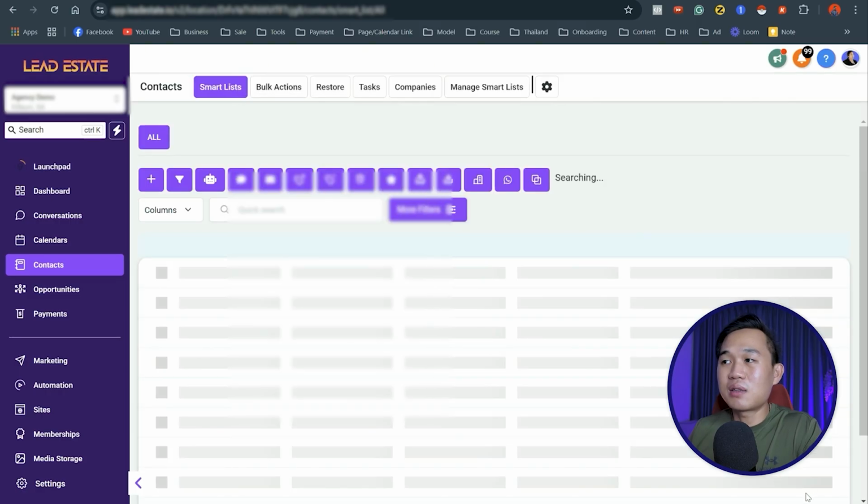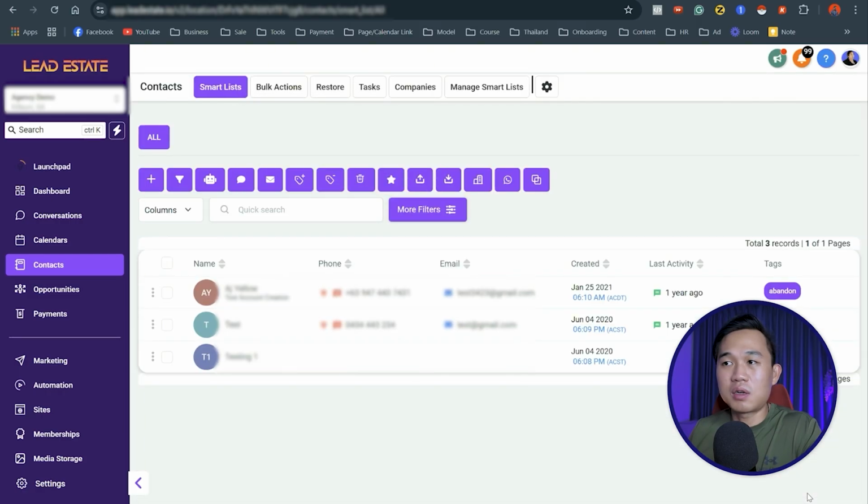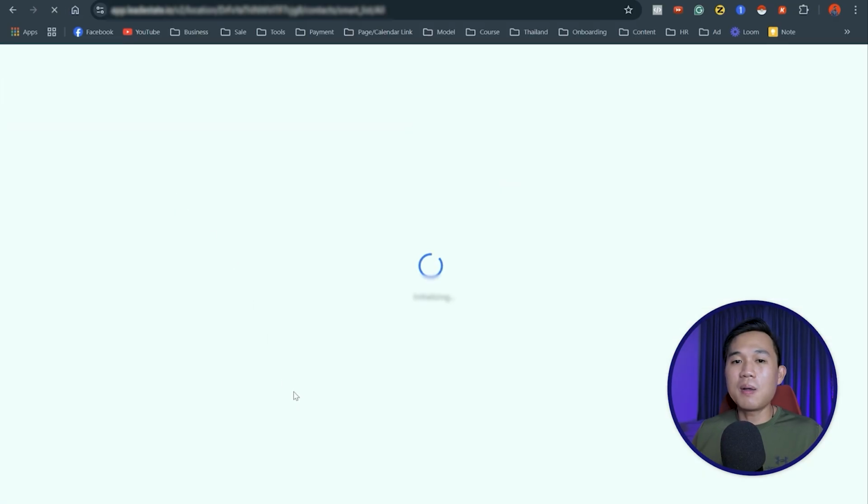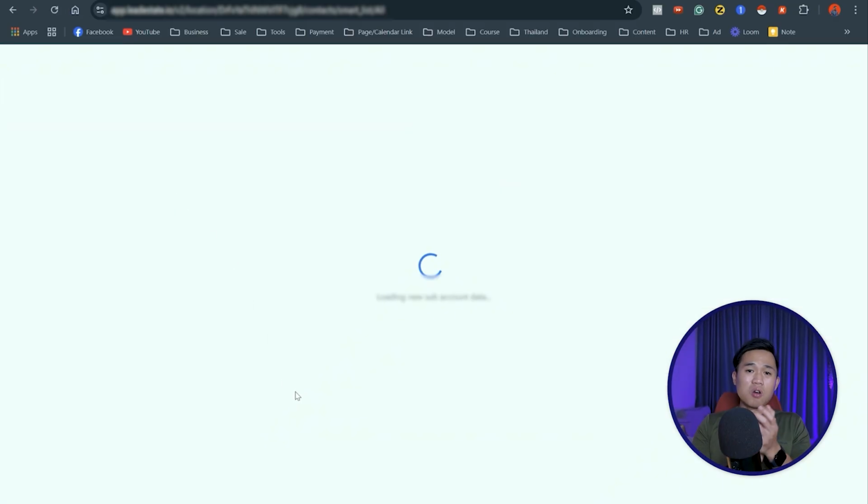And then I'm going to click Start Importing the contacts, all right? And then all of this list will appear under my contact list, as you can see right here. So basically, that's all you need to do.